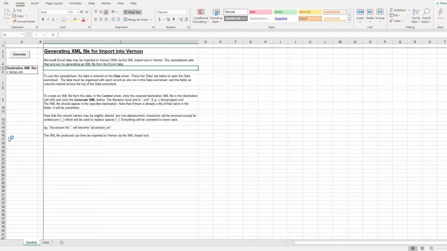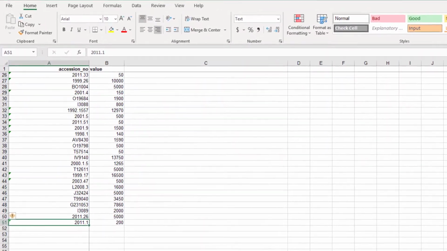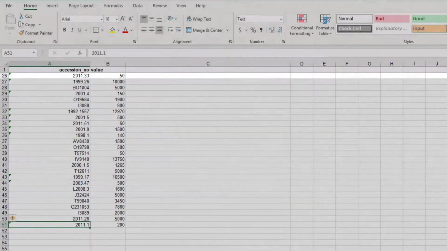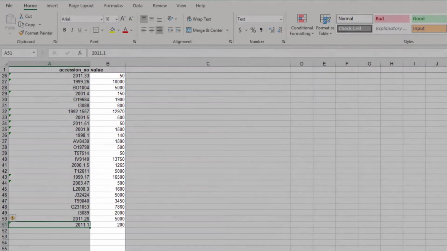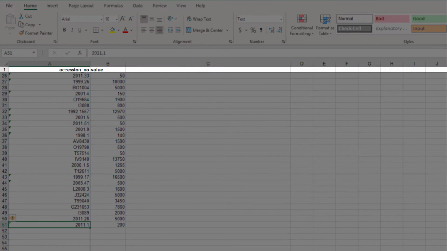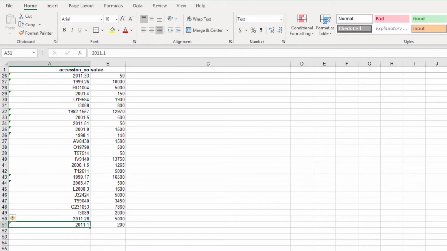The spreadsheet has two tabs. Click on the Data tab. Each row represents a record, and each column is a field. The top row is where you add the heading for each column. Avoid using uppercase and spaces in the headings, as XML import will be unable to process them.